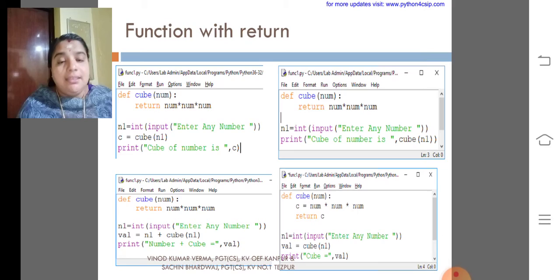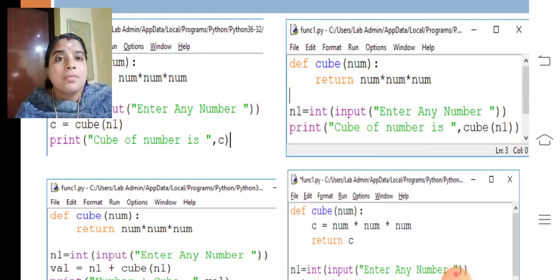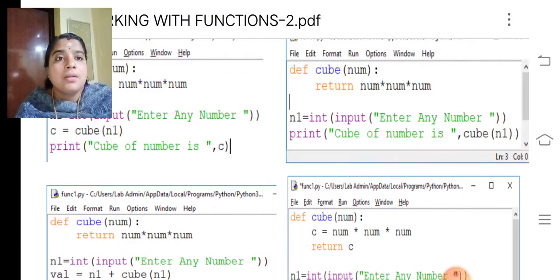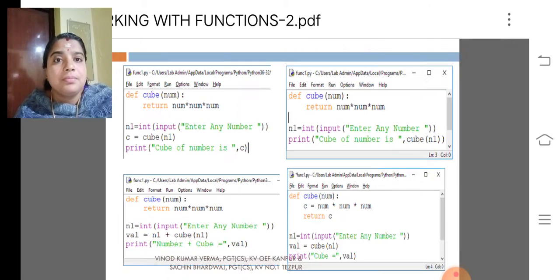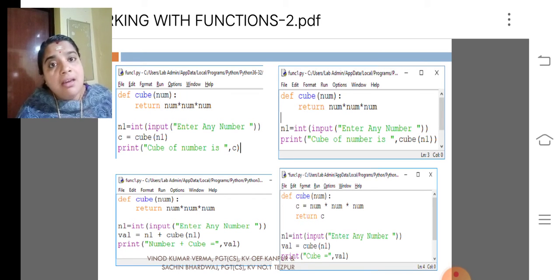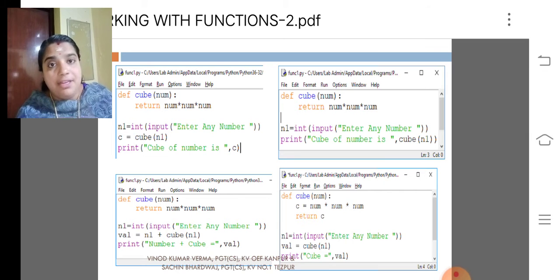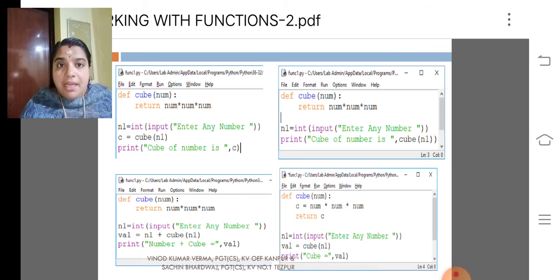The function with the return, here I am giving the example. Def cube. By the name itself it is very clear. Here we are defining a function for finding the cube of a number. What is the formal parameter here? NUM, that is num, which is given along with the definition. What is the actual parameter? N1. N1 equals int input of enter any number.